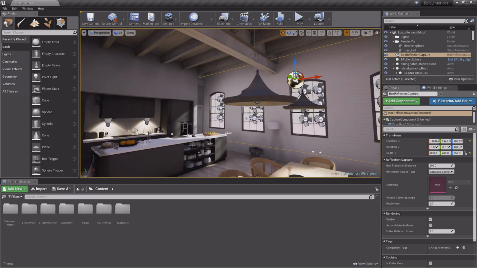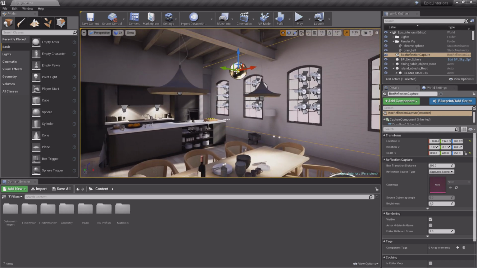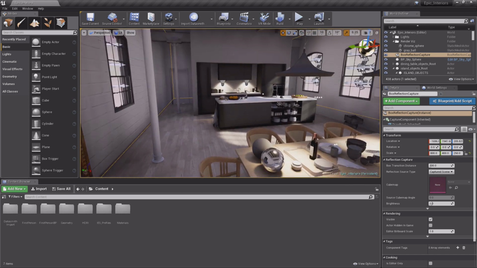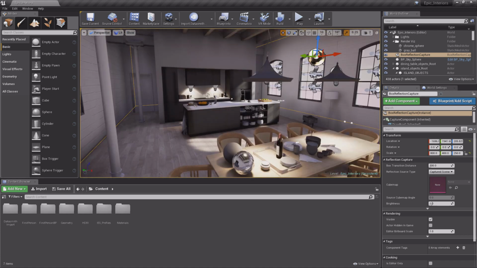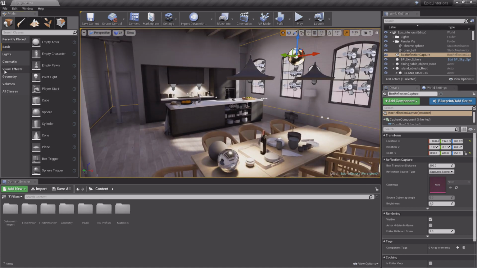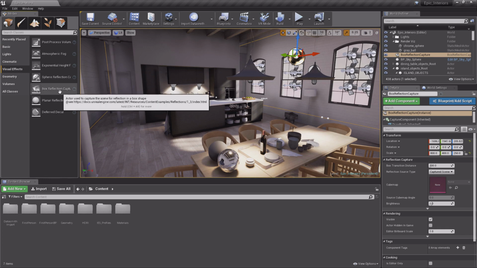There are two types of reflection probes that you can use. The first is the box reflection capture. This is generally used for rectangular or square rooms, but it's considered the most inaccurate version of the reflection capture. You'll find it under Visual Effects, Box Reflection Capture.